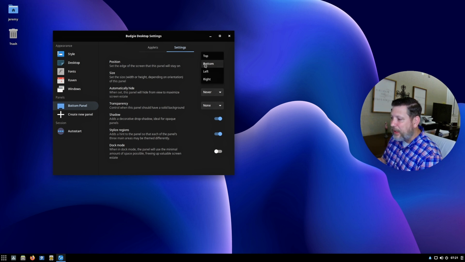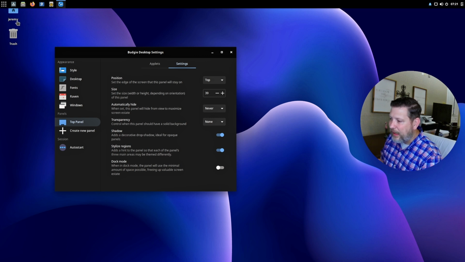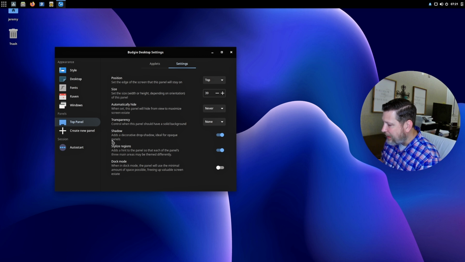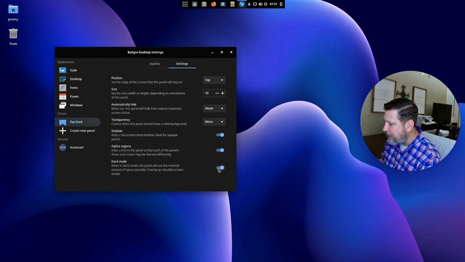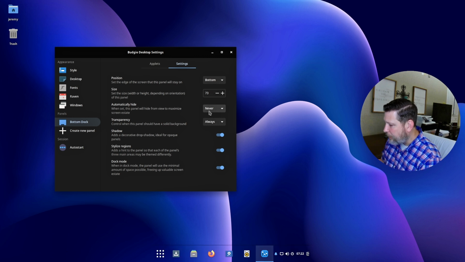Do I want to position at the bottom, left, right, or the top? Me putting it at the top means that it looks like I'm going to have to reposition this icon here on my desktop. Let's see if we can get that addressed. When in dock mode, the panels will be used minimal amount of space. Okay, let's see what this does. Oh, check it out. Actually, I like that a little more, and I'm going to put it back at the bottom. And we're going to make it transparent because that's what I like.